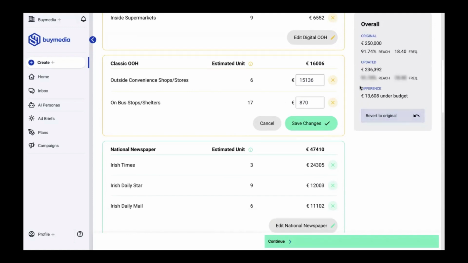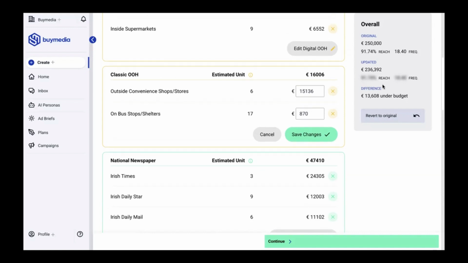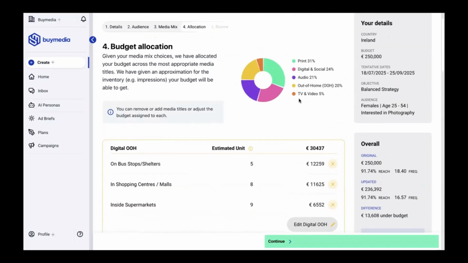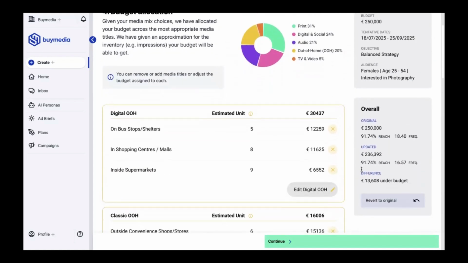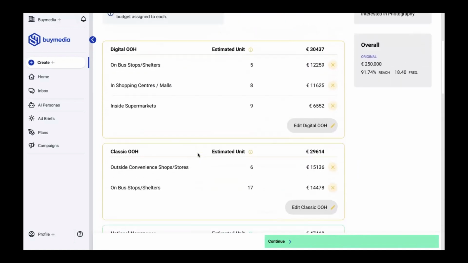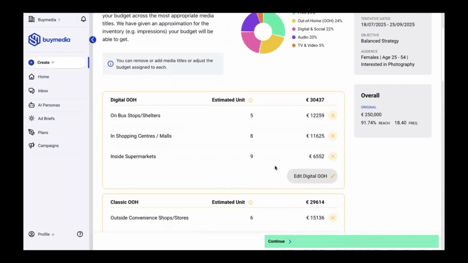I also see the difference now, after making those changes, between my original budget and my new budget. And then once I save it, I'll see the updated reach and frequency figures to compare versus my original plan. And again, I can revert back to those original estimates that I had made at the start, or that the system recommended at the start. So the original recommended titles.